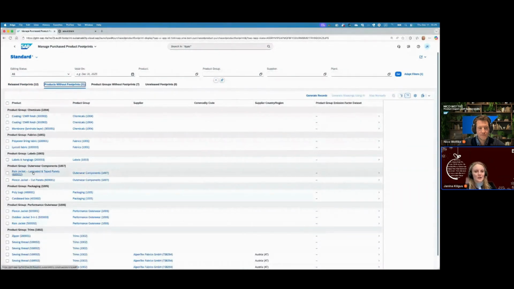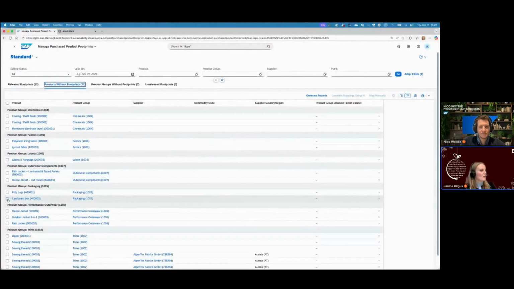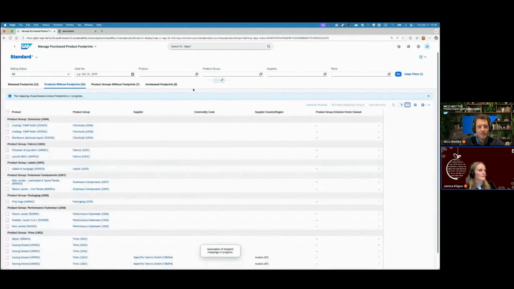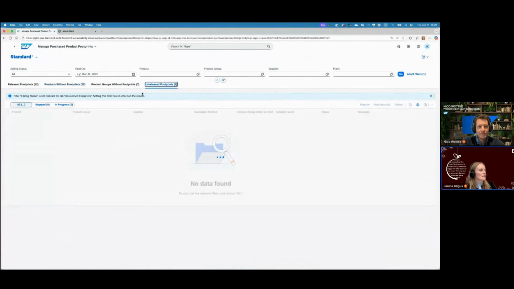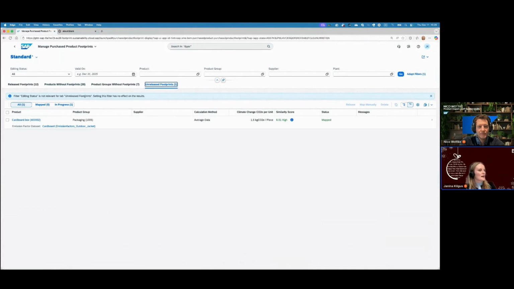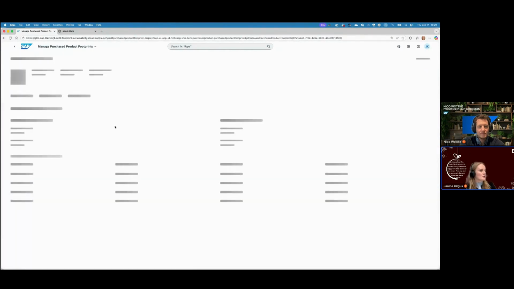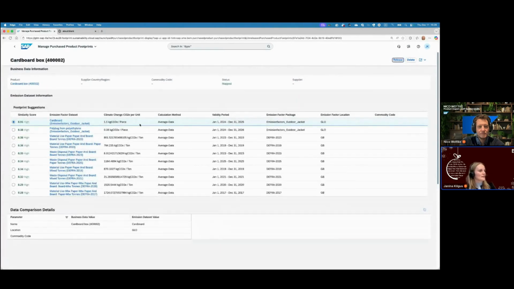So how that works, we can, for example, select all, or I will just now select our cardboard box, which is our packaging, and I click on generate mappings using AI. Then I will go to the tab here, unreleased footprints, and we see that it was mapped with a quite high similarity score. And I can now check what the AI actually did here. And we see it was mapped with an emission factor that's also called cardboard from our data set.